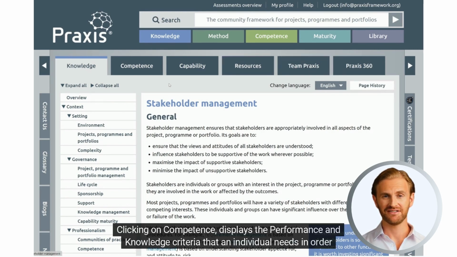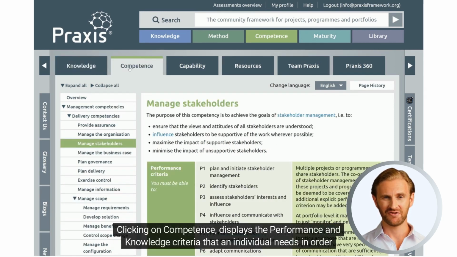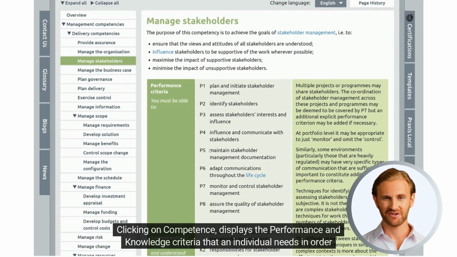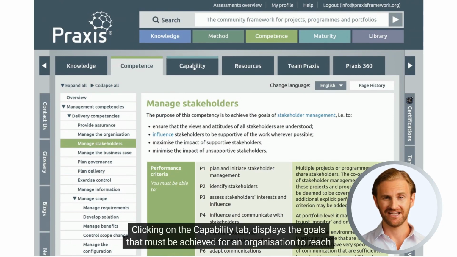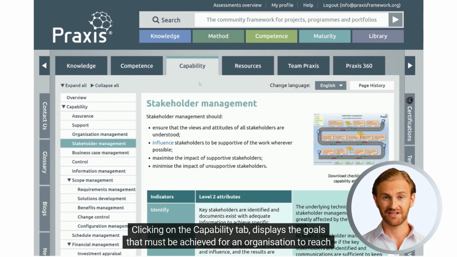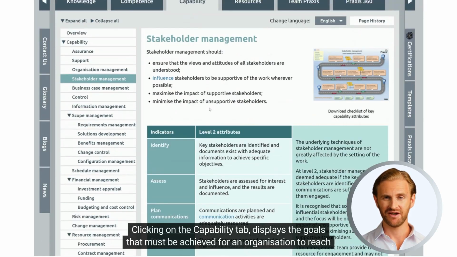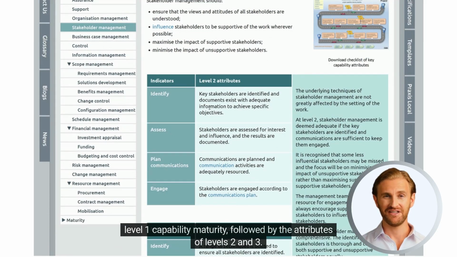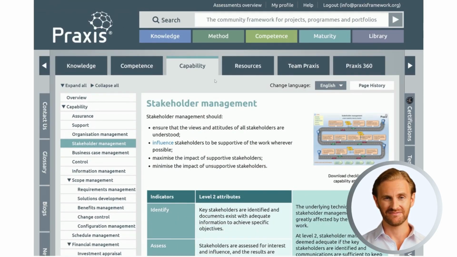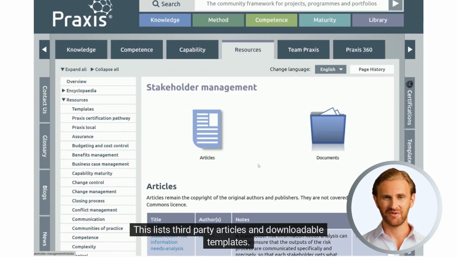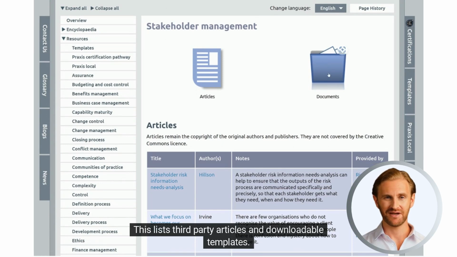Clicking on Competence displays the performance and knowledge criteria that an individual needs in order to achieve competency in stakeholder management. Clicking on the Capability tab displays the goals that must be achieved for an organization to reach Level 1 capability maturity, followed by the attributes of Levels 2 and 3. The next tab is Resources. This lists third-party articles and downloadable templates.